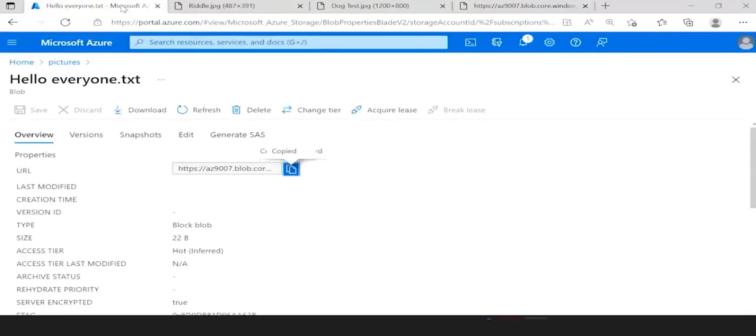But that shows you not only how easy it is to create a storage account and a container, but how fast we can have images ready to go and ready to share. And that concludes our demonstration.